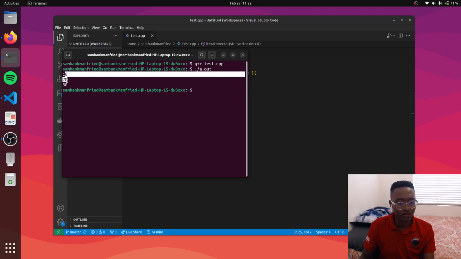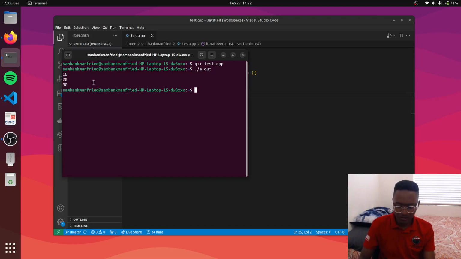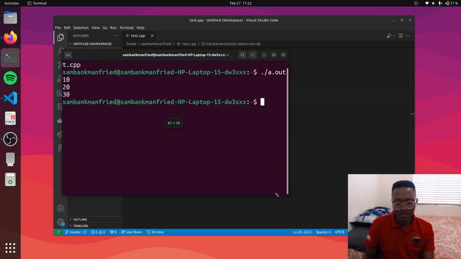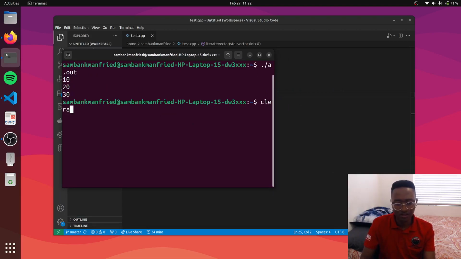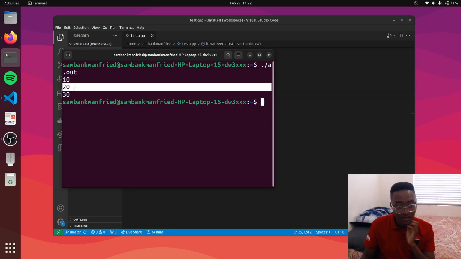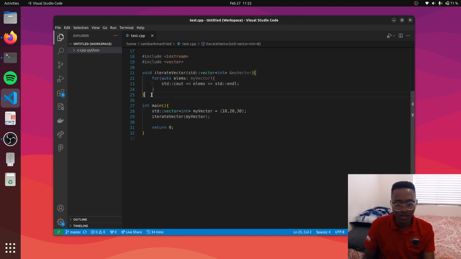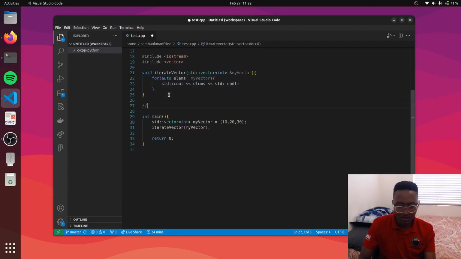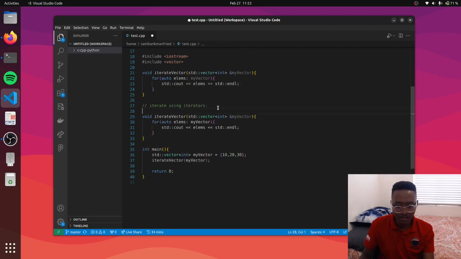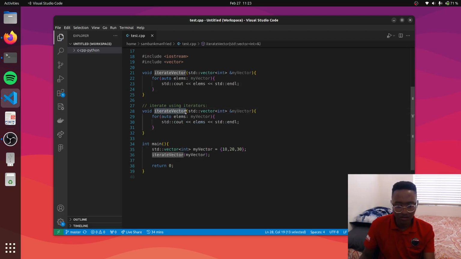So there we go. We've just basically printed 3 elements inside of the vector container. So now we're going to do the same thing. Instead, we're going to say iterate using iterators. So I'm going to paste that here, and we're going to iterate vector with iterators. So I'm just going to remove this code over here.